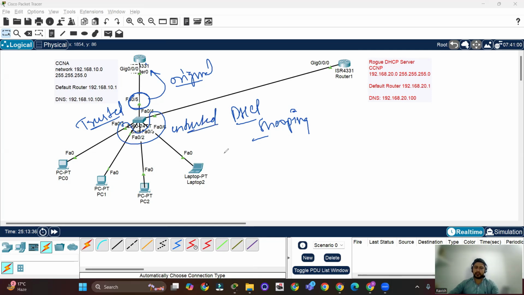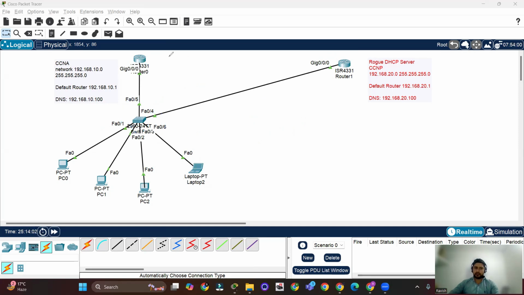Untrusted port. Because when the request is generated from the PC, in response the DHCP server offers the IP address, and in that scenario both DHCP servers will provide the IP address. Sometimes the original DHCP server will provide the IP address, and sometimes the fake DHCP server can provide it. So in that scenario, we will define this one as the trusted port, so don't accept any offer from the fake DHCP server or any other DHCP server.